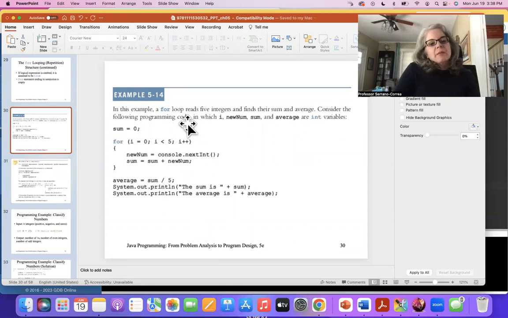It says, in this example, a for loop reads 5 integers and finds their sum and average. Consider the following programming code in which I, new num, sum, and average are int variables. So I equals 0, I is less than 5. So it's going to be 0, 1, 2, 3, 4. So this loop iterates 5 times. It reads an integer from the console and it accumulates it in sum.